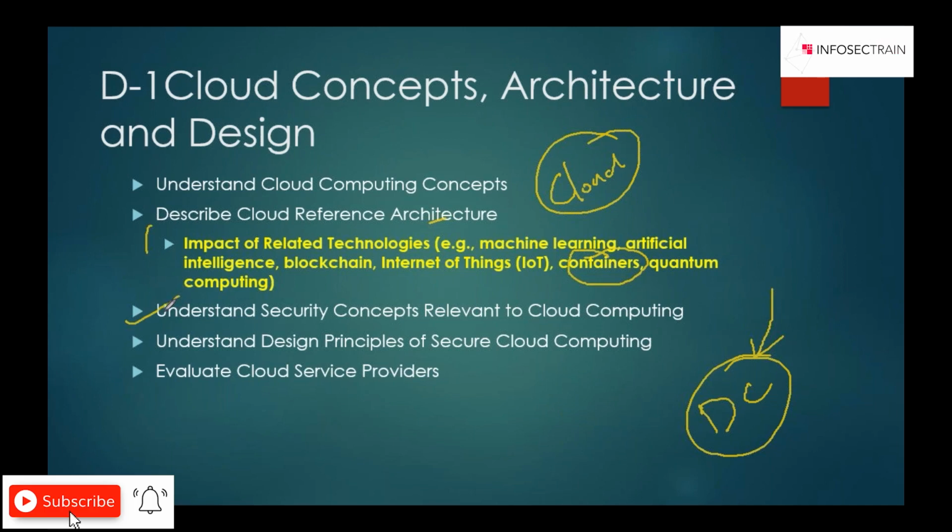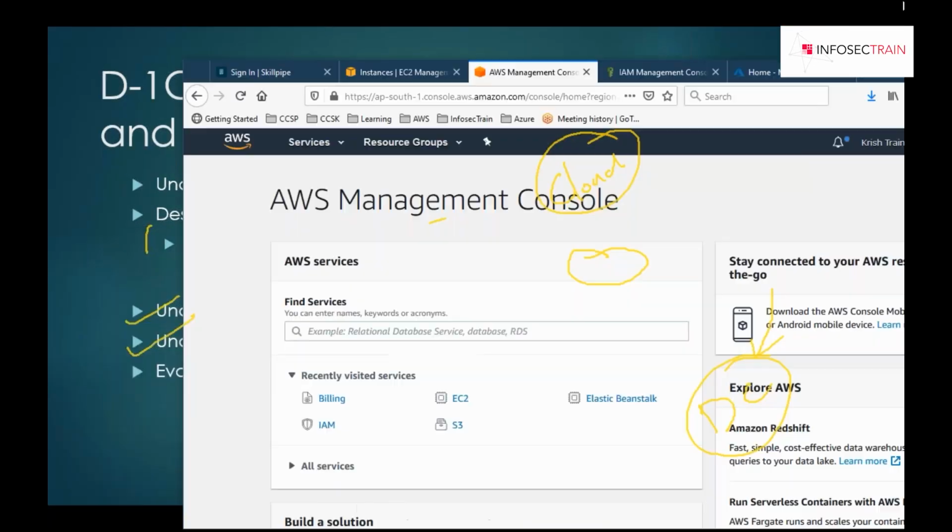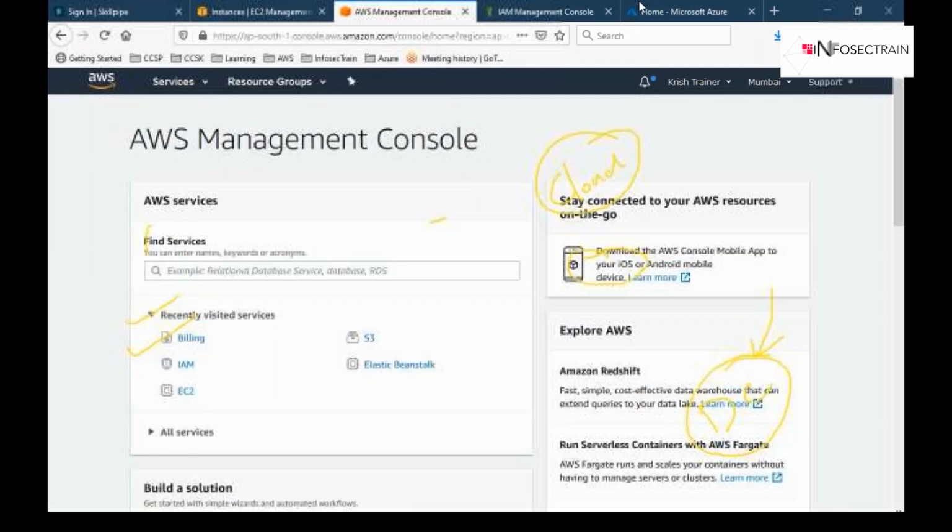That means how do you choose a cloud service provider? What factors do you have to keep in mind while choosing a cloud service provider? How can you design a cloud architecture? Let's take an example. Let's say I go to my AWS console. Just give me a second. I'm going to my AWS console here. Just for information, I'm not biased towards AWS or Azure.